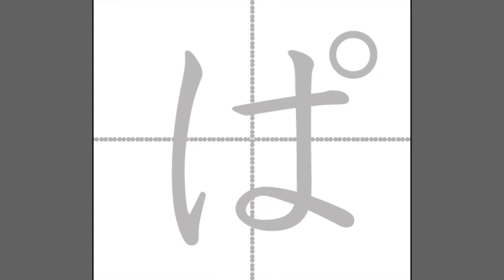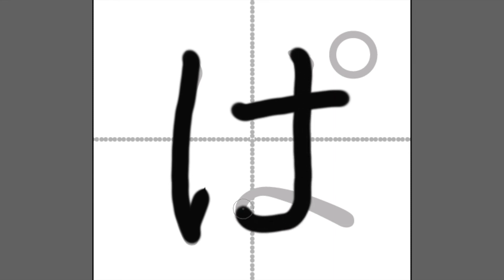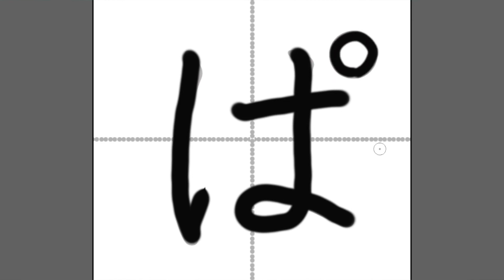Let's practice writing pa. It's easy too. You just write ha like you normally do. Then you add Handakuten on the upper right hand corner.